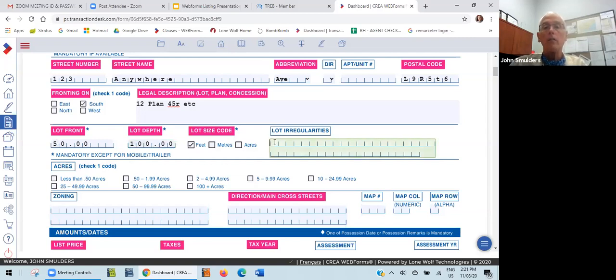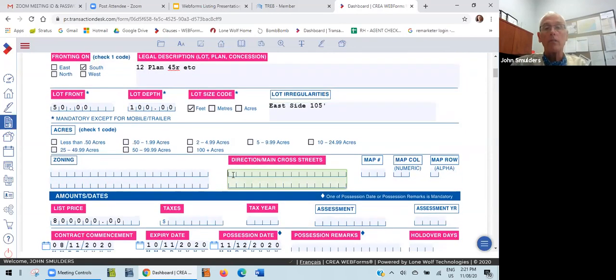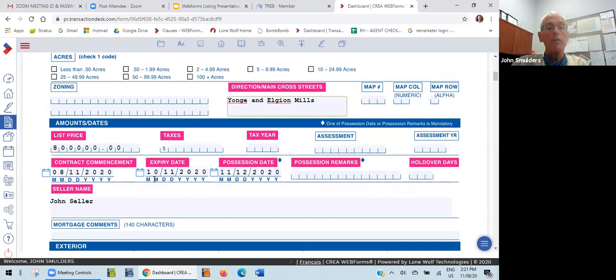Lot irregularities, you can put down east side 105 feet, if you wanted to do that. You can put in acres if you want. Directional cross streets, Yonge, Elgin Mills. Really good speller, as you can see. Taxes, you fill in the taxes. 50,000 is a little much. Tax year 2020. And it's picked up our contract commencement date, our expiry date. It's picked up our possession date, possession remarks, flexible.